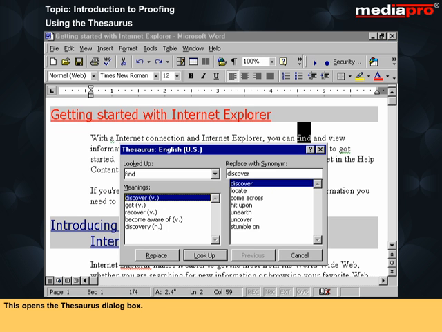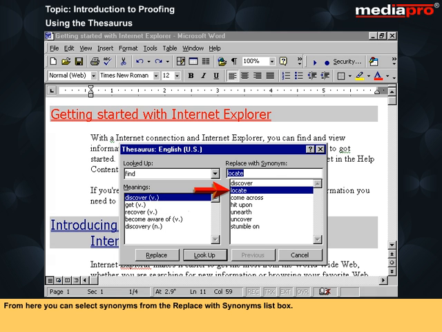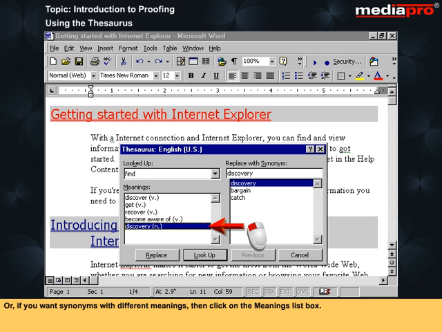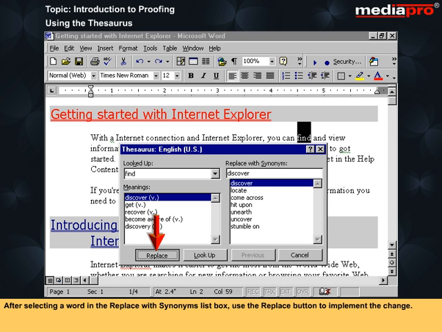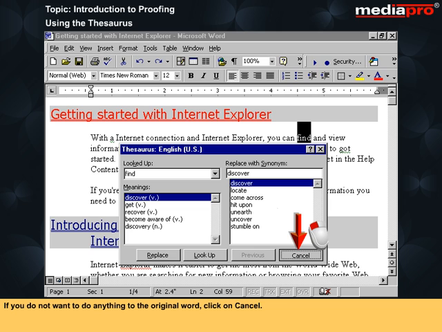This opens the Thesaurus dialog box. From here, you can select synonyms from the Replace with Synonyms list box. Or, if you want synonyms with different meanings, then click on the Meanings list box. The Look Up button lets you search for other synonyms and meanings. After selecting a word in the Replace with Synonyms list box, use the Replace button to implement the change. If you do not want to do anything to the original word, click on Cancel.